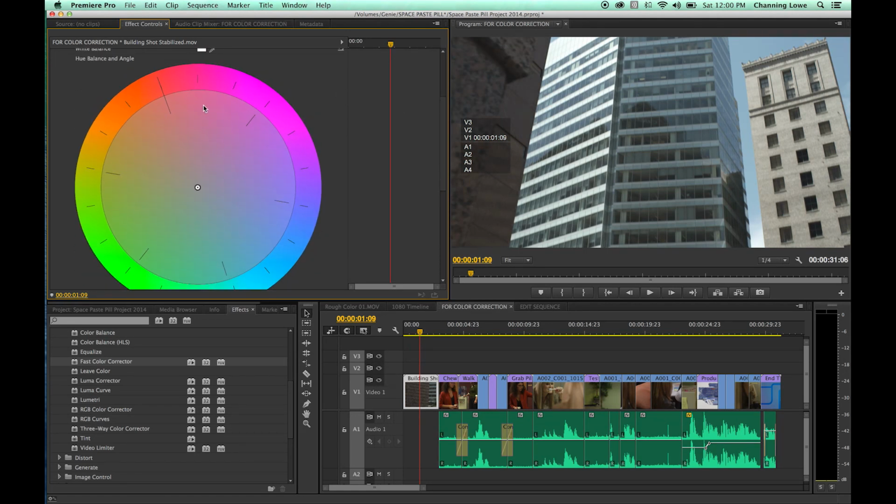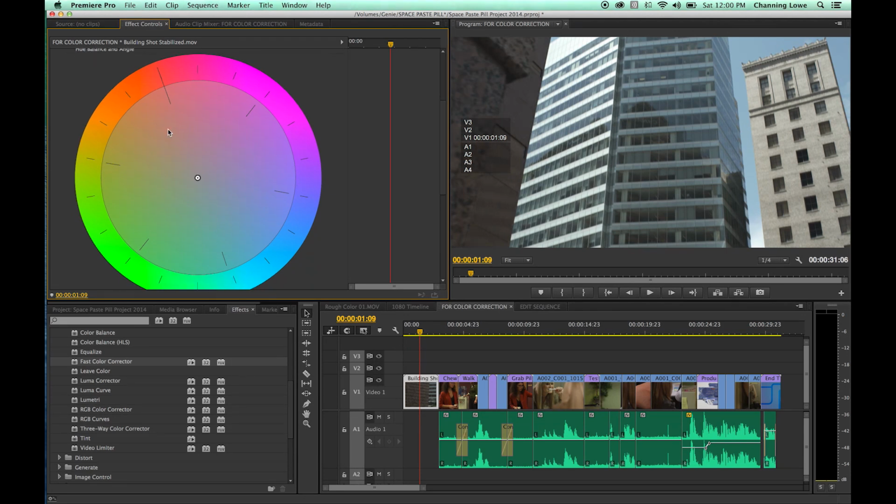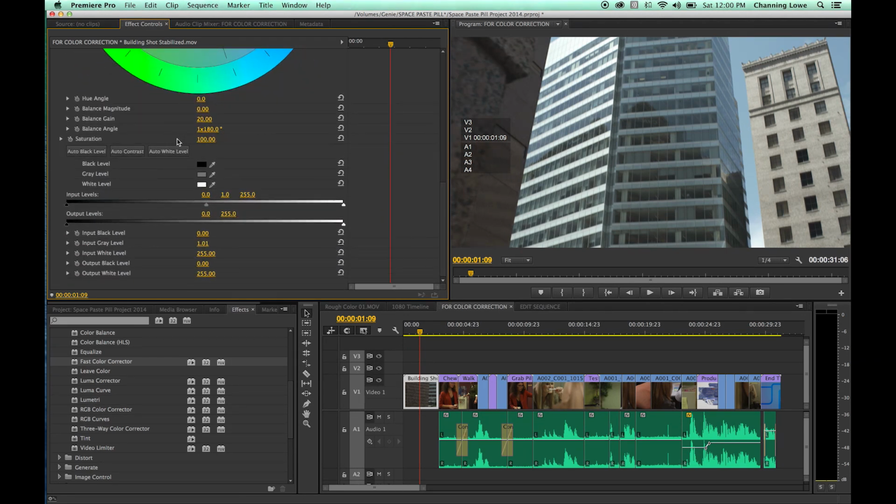A couple things that we're going to be using in here. It's going to be this hue, balance, and angle wheel. We're going to talk about that, but this is mainly for affecting colors. And down here, you've got your tonality sliders for affecting your darks, your mids, and your highlights, and creating contrast.